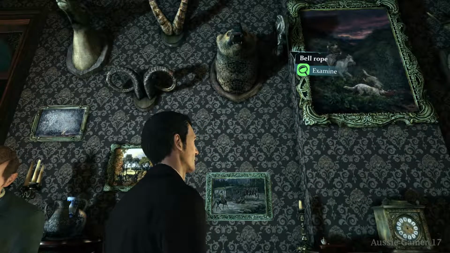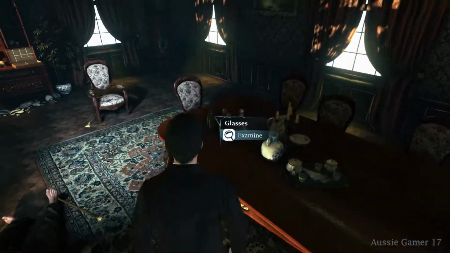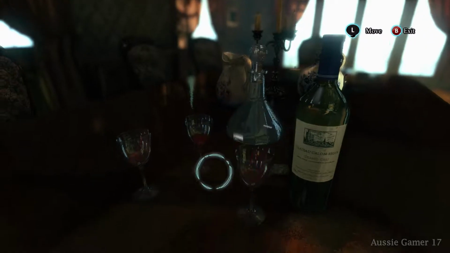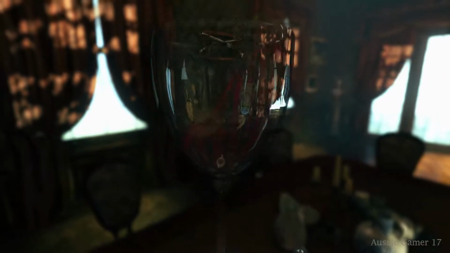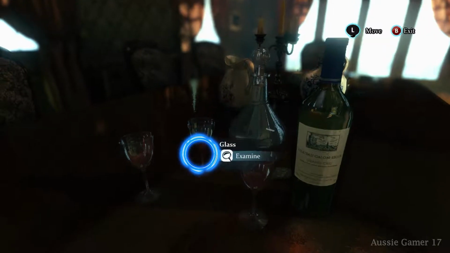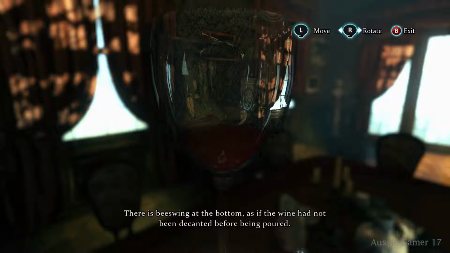Okay. And once we've done that, we want to have a look at the table here. And we're going to examine these 3 glasses you can see sitting there, just one at a time. Examine the glasses. This glass has some wine traces, but no visible beeswing, at the bottom, as if the wine had not been decanted before being poured.